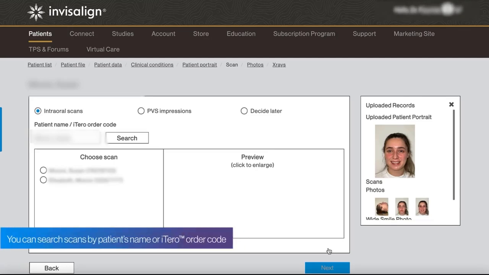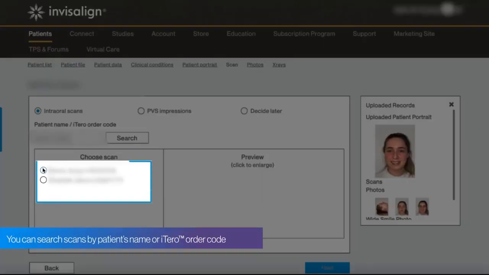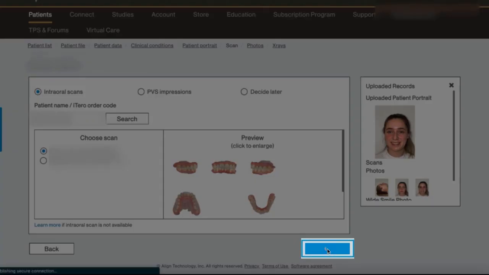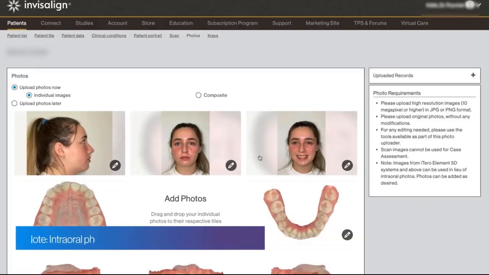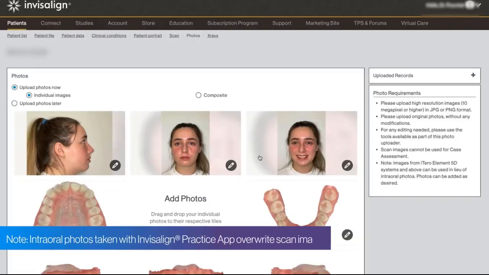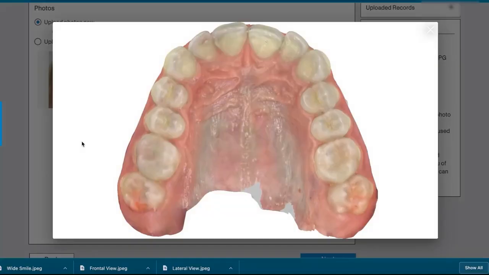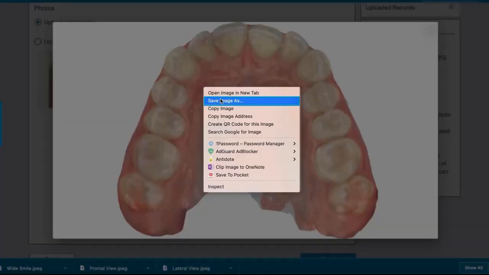Select the correct scan from the list and click Next. Scan images will auto-upload to the Photos page in place of the 5 required intraoral photographs. Review the images. Click on any image to make it full screen. To download, right-click on each full screen image and select Save Image As.